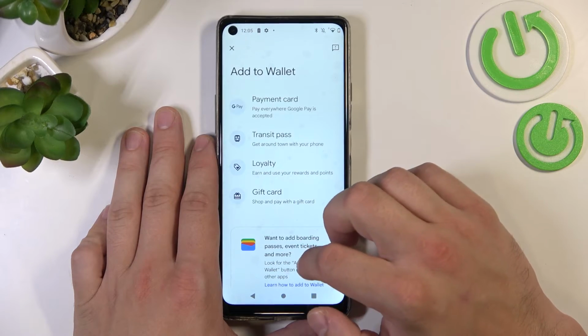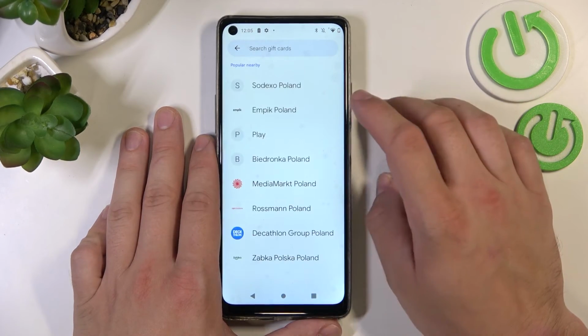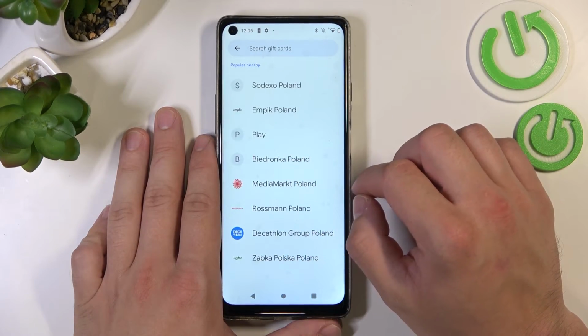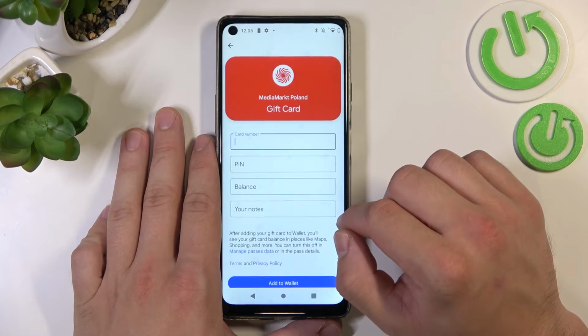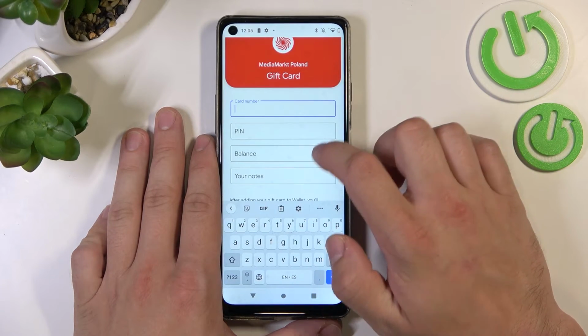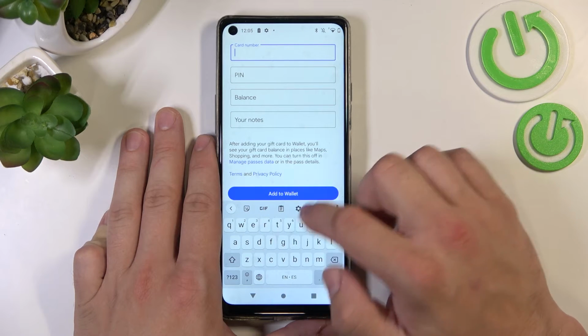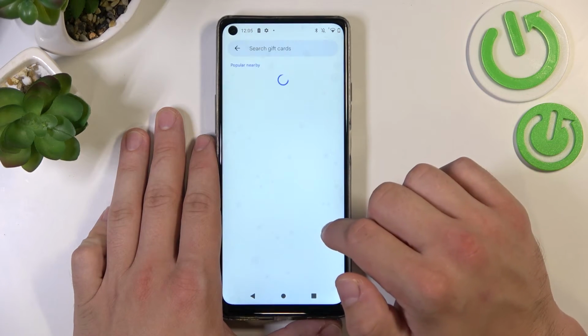In the end, let's select Gift Card, and similar to Loyalty Card, select Shop, enter card number, PIN, balance, your notes, and tap Add to Wallet. All of your cards will appear right here.